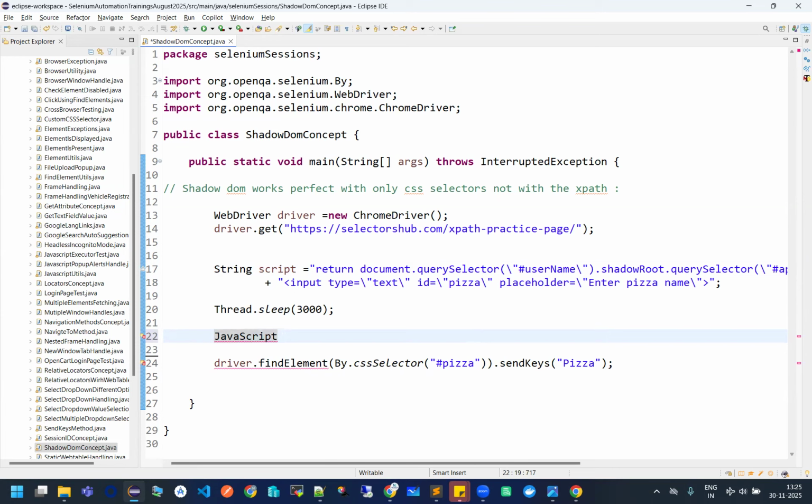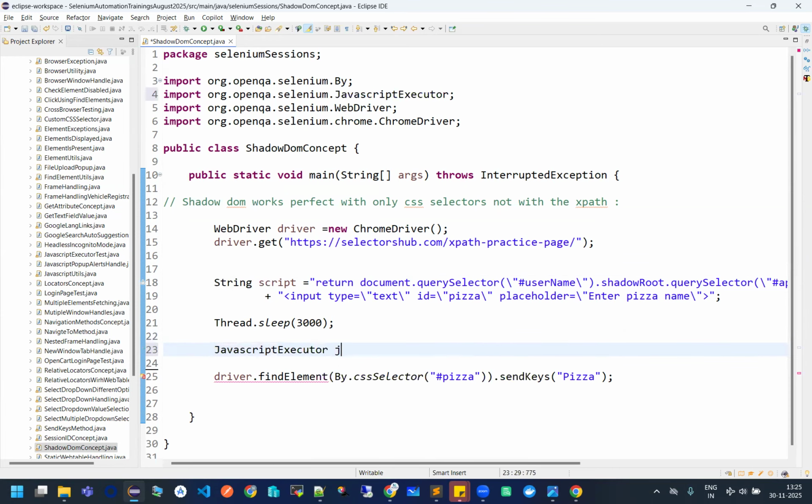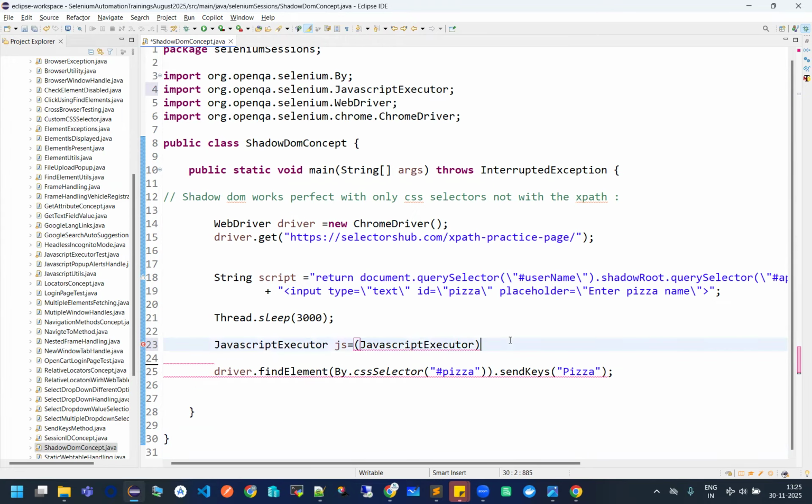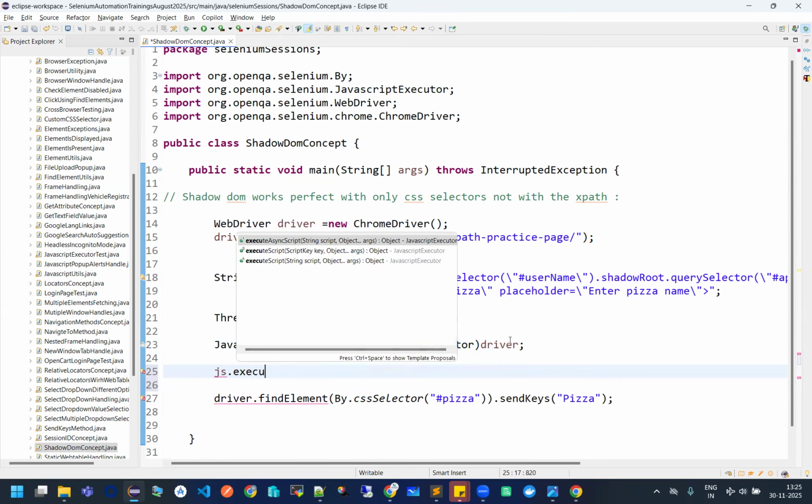Script JavaScript executor, and JS is equal to what? I am trying to again typecast your driver to what? JavaScript executor. Because I have to write what? This JS dot execute script, not asynchronous, normal script.